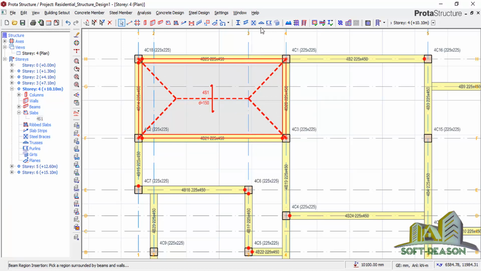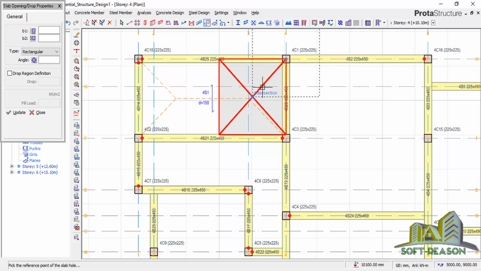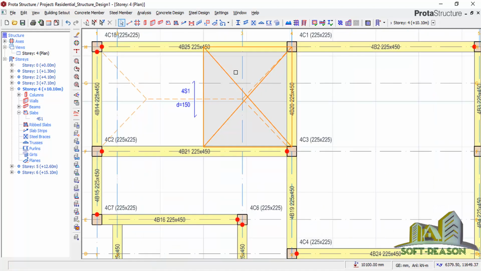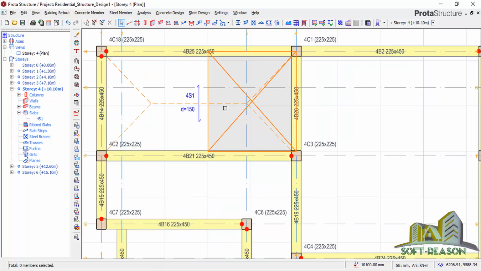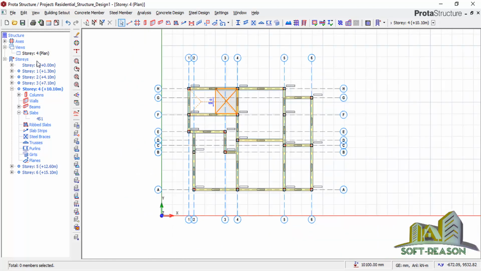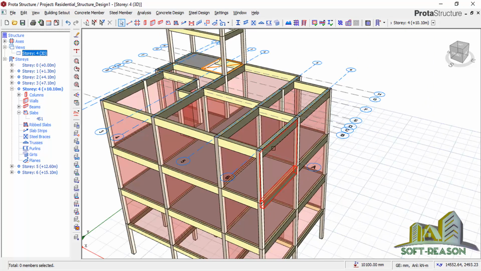and 6th. Okay, so I'll click on this slab opening, okay, and then I'll click this point and then I'll open it up to this point, okay, just like this. Okay, this place now is open, so click on update and close. Okay, so that is it. The next thing I will do is I will navigate to the 3D. Okay, you can see the place is open, so I will be adding my parapet here.